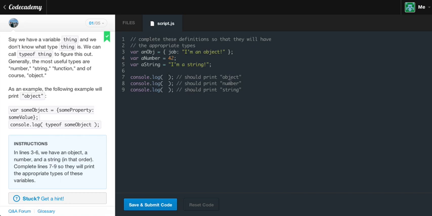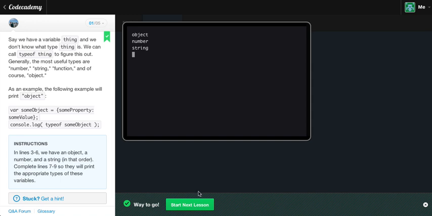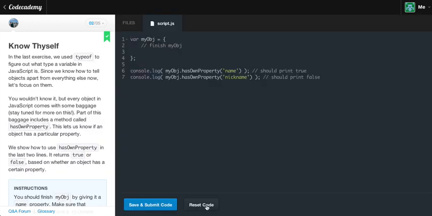So what we want to do here is type in our typeof. All we have to do is say typeof, and it should turn purple, and then whatever our variable's name is, so we're going to say anObj. Now here we just say typeof, and then whatever our variable's name is, which is a number. And then finally, we should say typeof, and then a string. And as you can see, whenever we run this, we should get object, number, then string. So if we go ahead and click submit, we get object, number, then string. So we got the green light. Let's go on to the next lesson and reset our code.